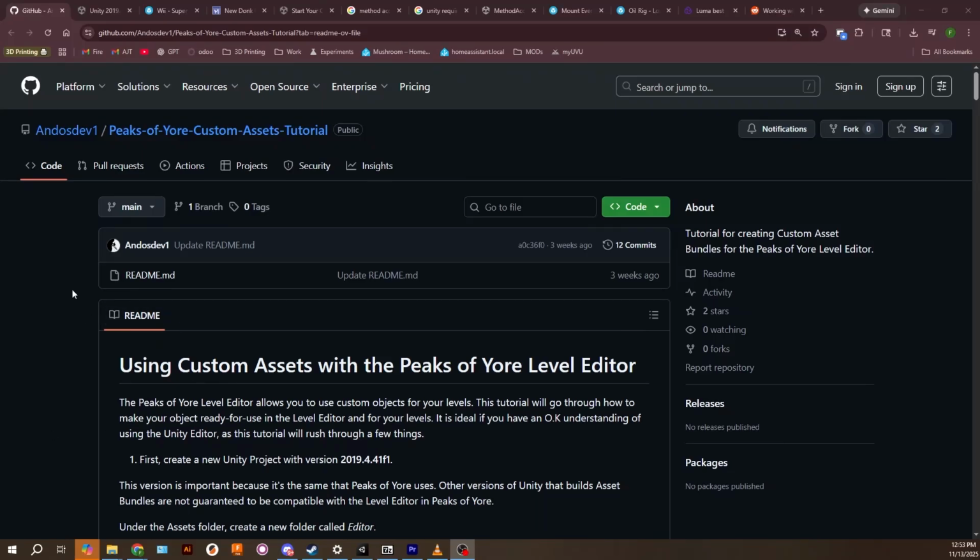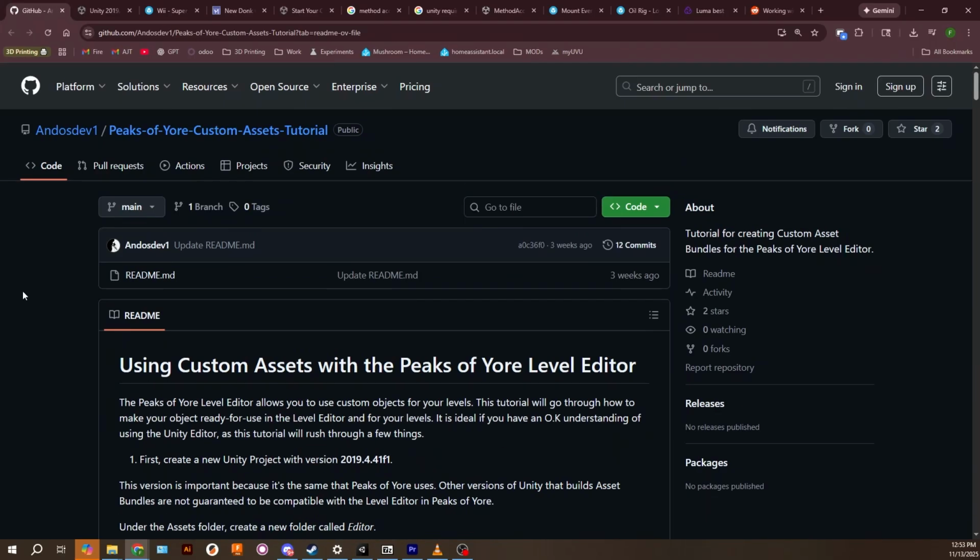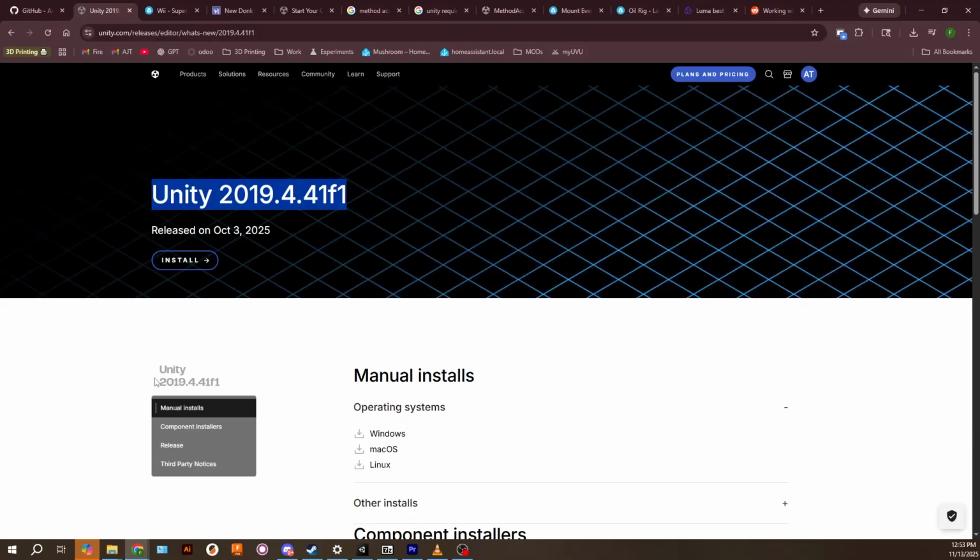Today I'm going to show you how to make custom levels in Peaks of Yore. First thing you need to do is download Unity. You need to download Unity version 2019.4.41 F1, and you're also going to need to download Unity Hub. You can sign in with a Google account, and you can use a free license.